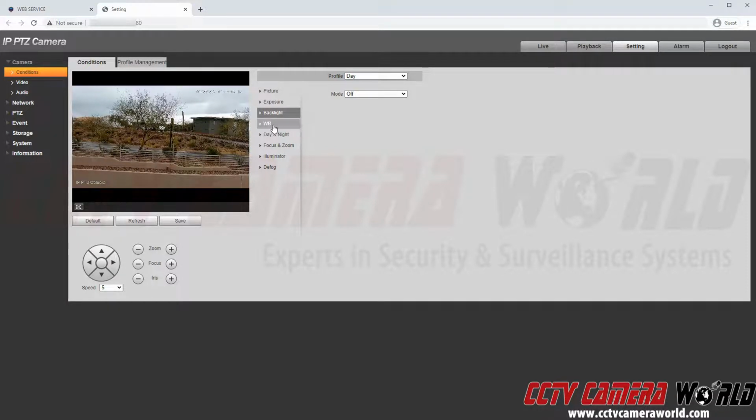I'm going to go to the WB, which also stands for white balance tab. And here we can see there are many different settings. I'm going to leave this camera on auto, but you will want to finely adjust these if your camera image doesn't look quite right. Here is the day and night tab.